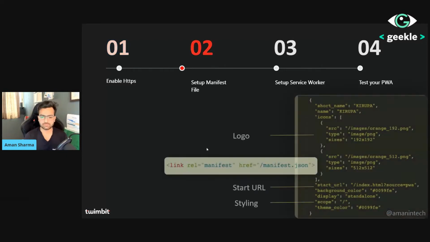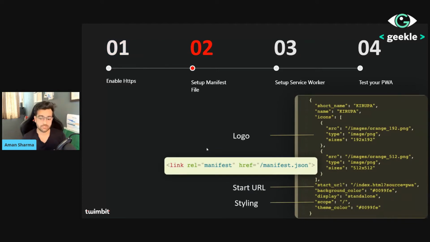The second step is to create and set up a manifest file. So what do you need to do? You need to create a JSON file like this one, in which you will write the name of your app, the different icons that you want to use, the start URL of your app, the background color, the theme, the scoping, and all this. This is a standard layout of what you should include in creating a standard PWA.